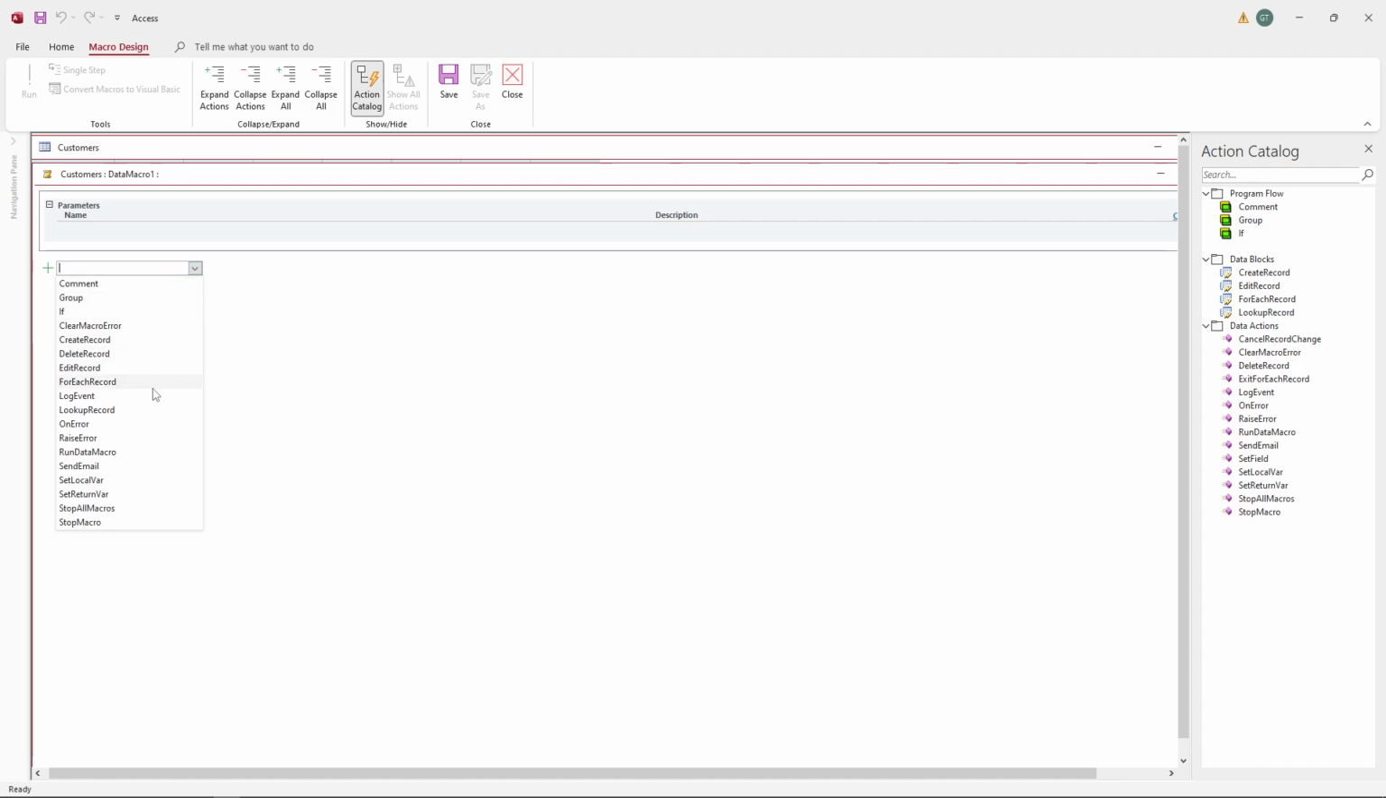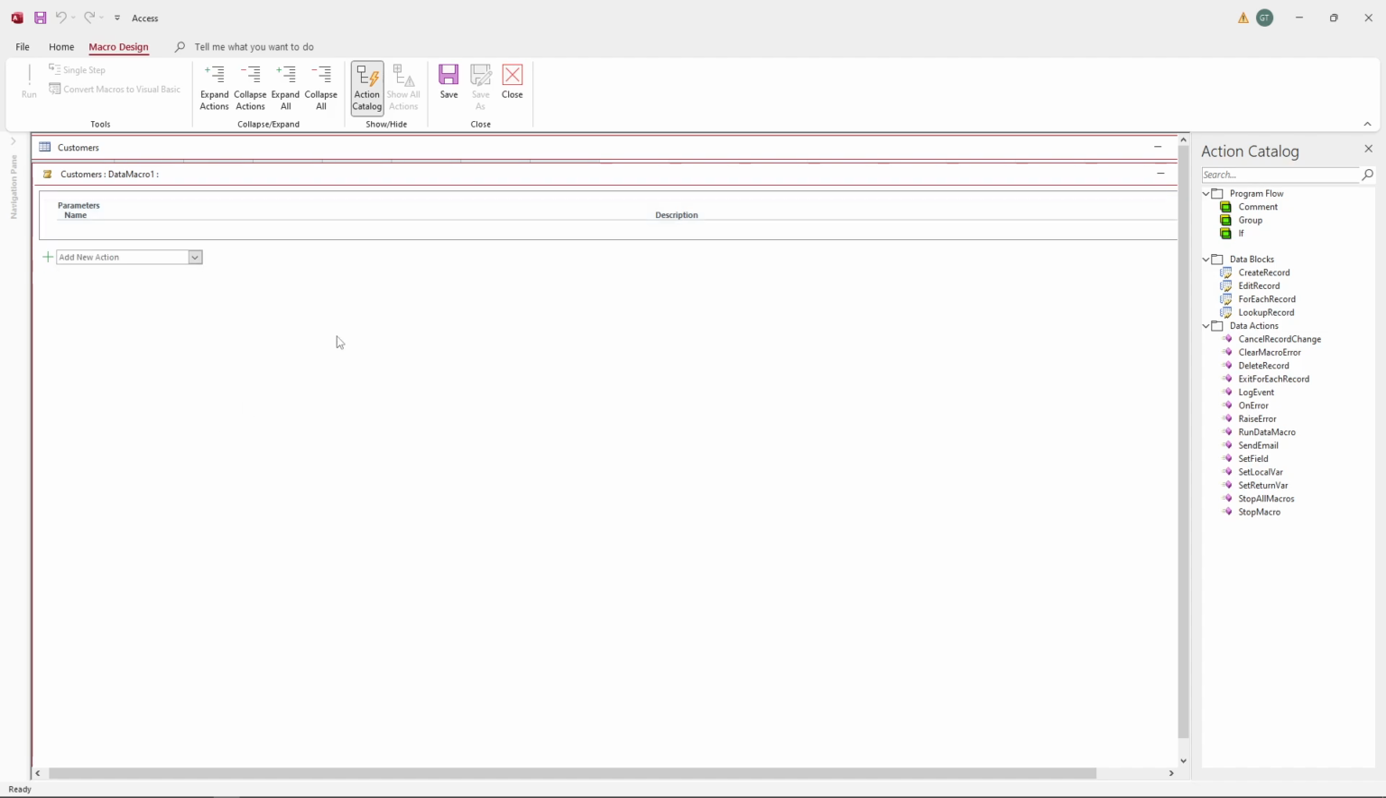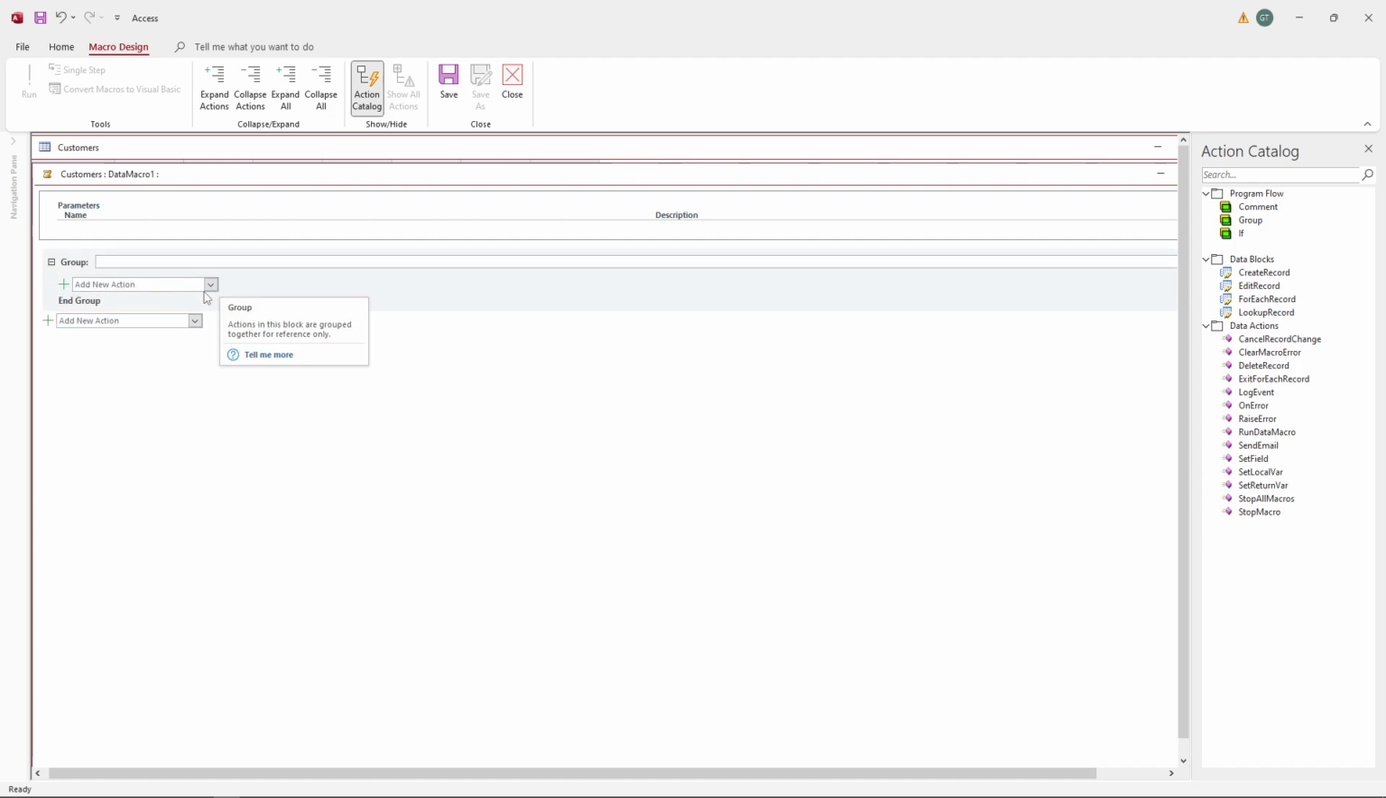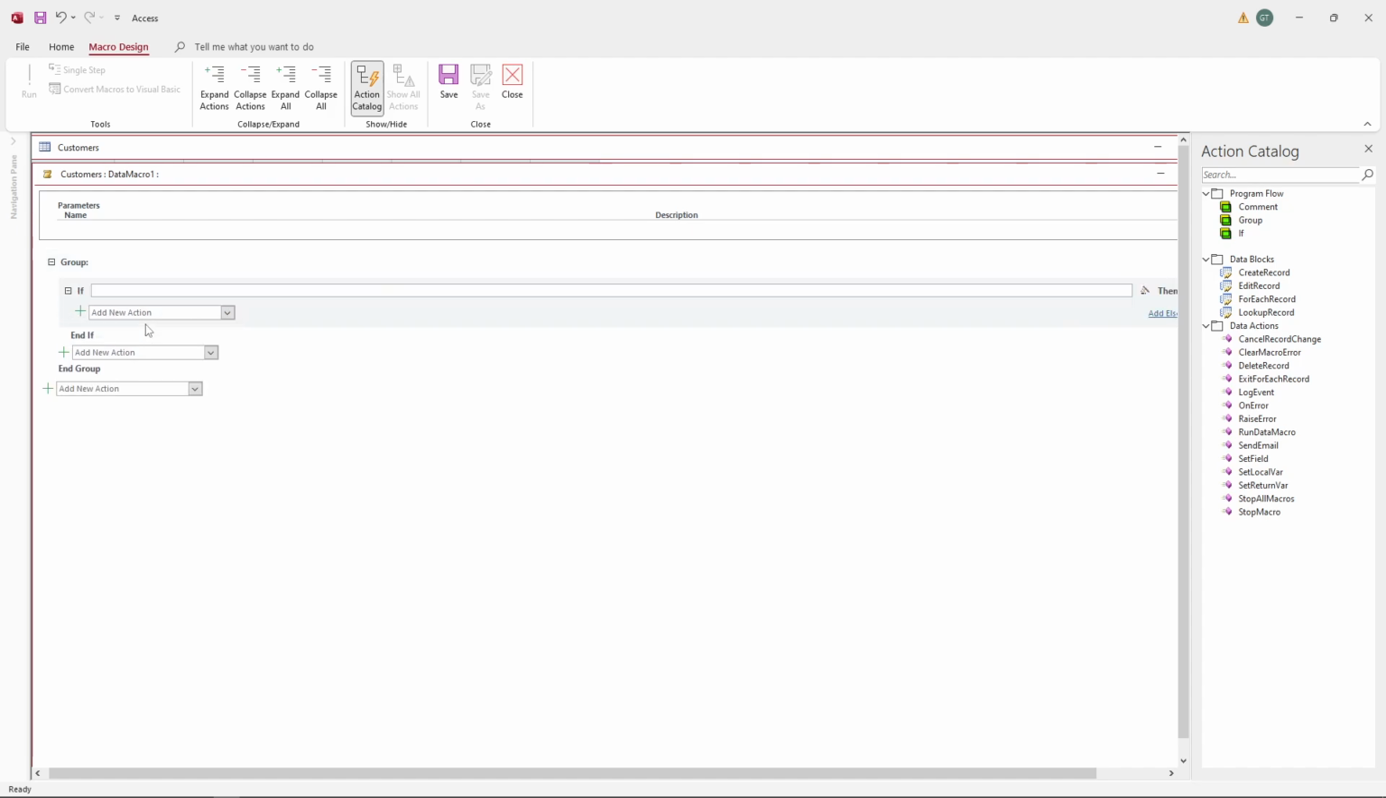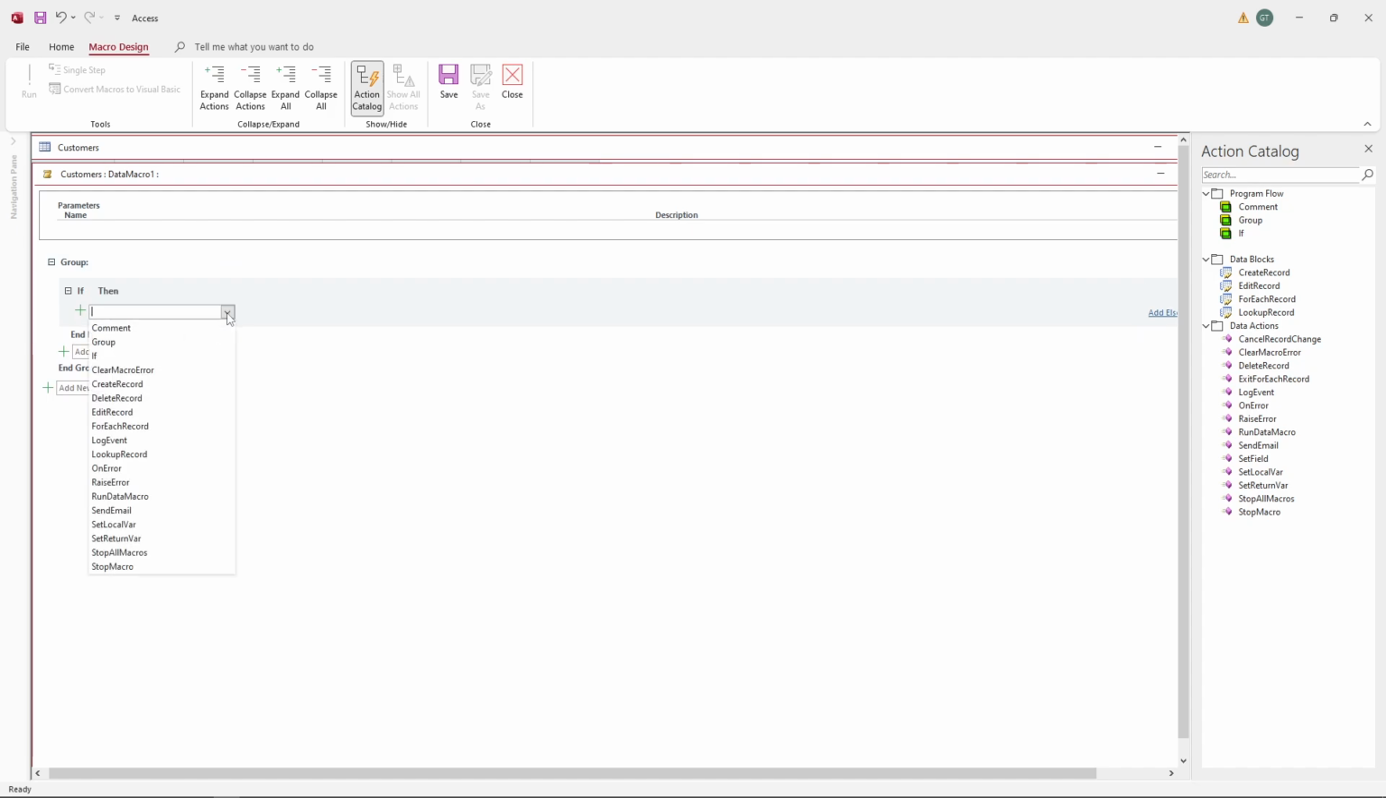These actions range from simple tasks like opening forms or running queries to more complex operations like sending emails or manipulating data. As you build your macro, you can also add in conditions on how your macro will work within Microsoft Access. Conditions allow you to create smart automation that responds differently based on the data or situation it encounters. This flexibility makes macros incredibly powerful for handling various scenarios automatically.